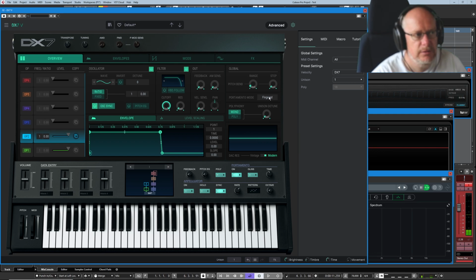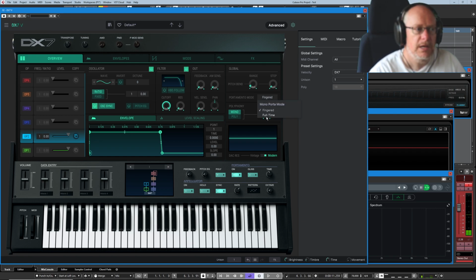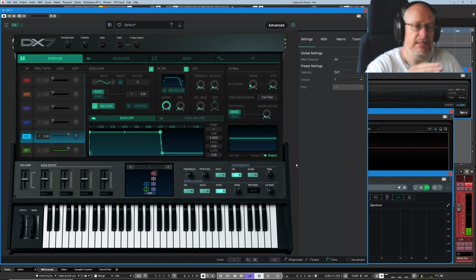Can you see that we have the fingered option here, which means we only get portamento if I hold both of those notes down simultaneously. If I press 1 and then let go, and then press another and let go, you only ever hear 1 note. In full-time mode, it doesn't matter, I can let go of the keys and it will still remember what that last note was and then portamento up to it.